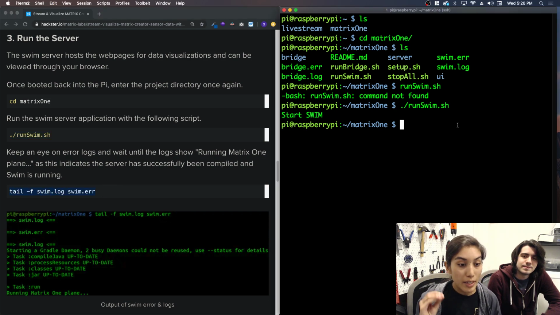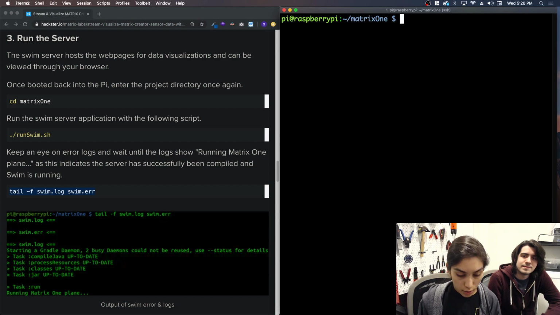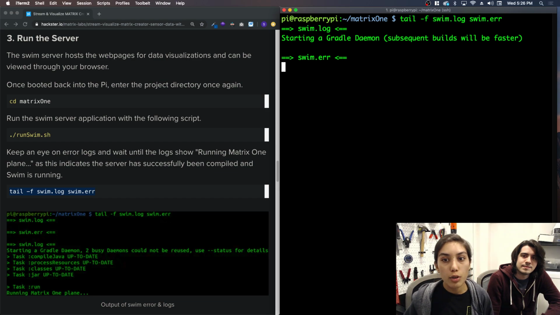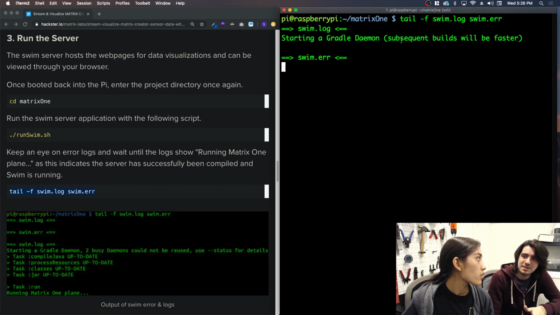It basically spits out the log file and error file output. I'm going to clear so you can see it. And so you see it starting a Gradle daemon. Okay, so just to clarify, when you do ./run-swim.sh, it runs a background process of the Swim server. Yes. And then right now we're looking into the logs of that server. Yes. Okay. Very, very nice.